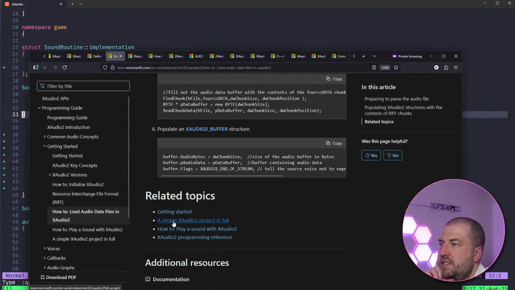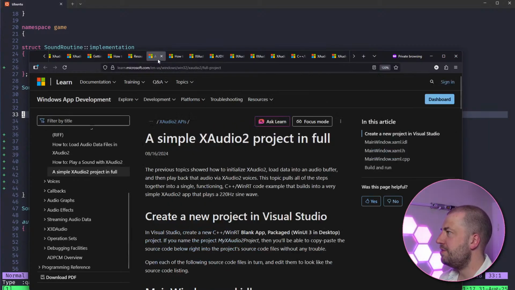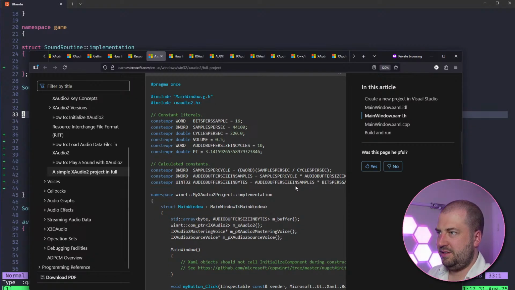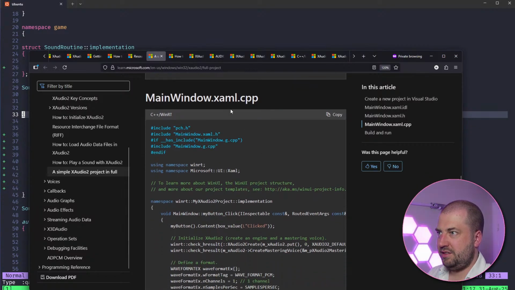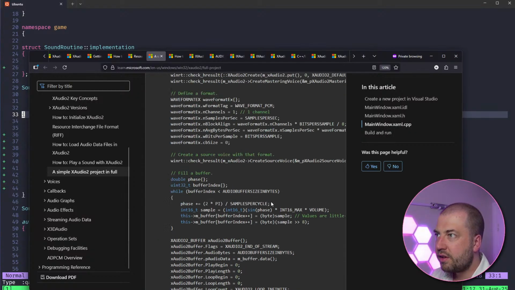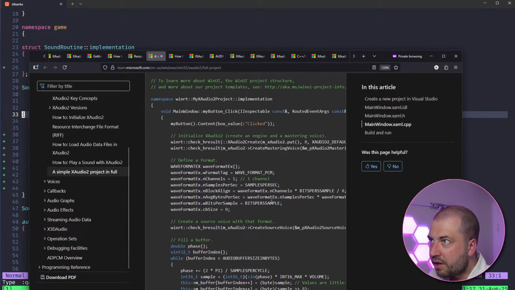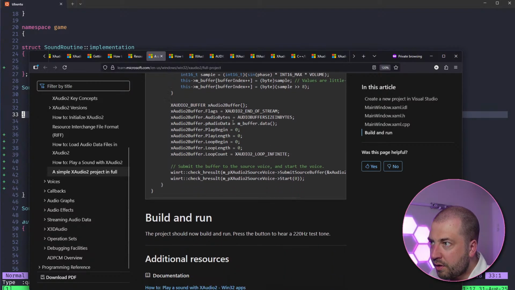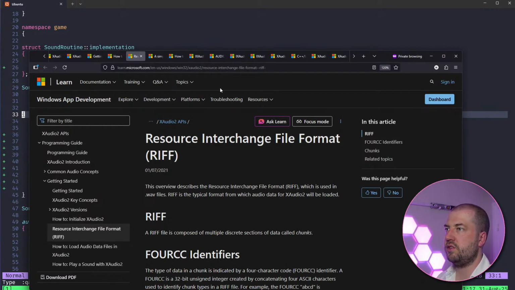Oh, here you go. What's this? A simple XAudio2 project in full. Why would you not start with that? Ugh, gross. What is all this? Okay, fine. I regret. No, fine. I understand why you didn't start with that.